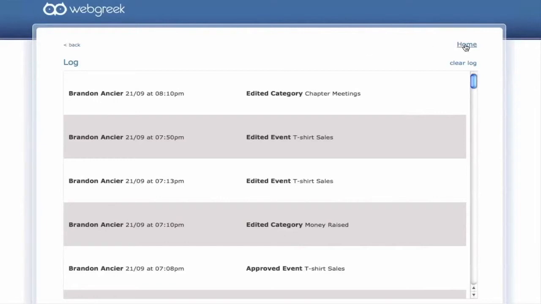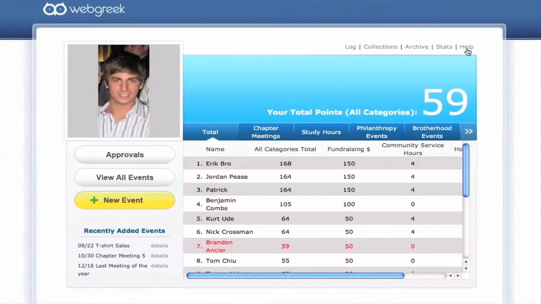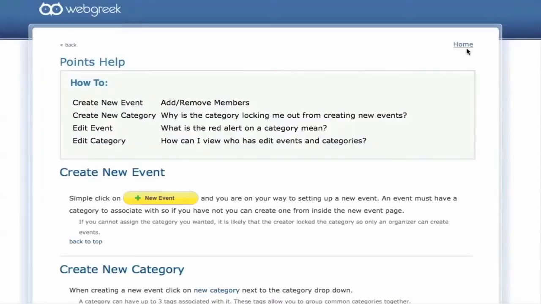Now that you understand how to best use the Points application, you're ready to start tracking your house points. If you have any more questions, check out the help page, where you can find answers to frequently asked questions. Enjoy!